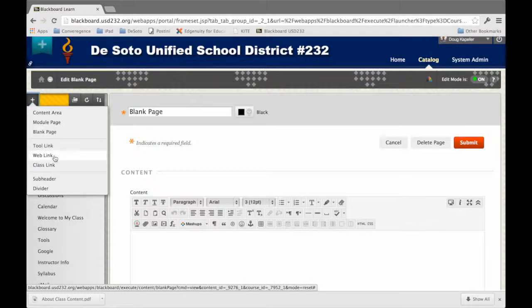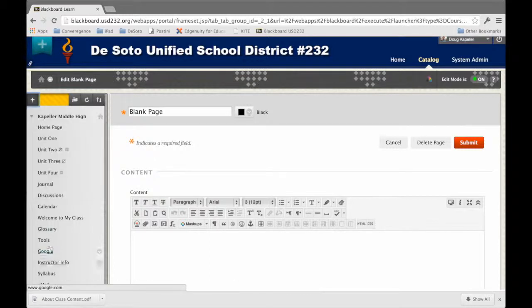A web link is just that. It's a link to a website, and that would show up over here on the left side. For instance, I have Google as a website link, and I click on it and it would go up to Google. So you could have some very specific web links for them to go to.